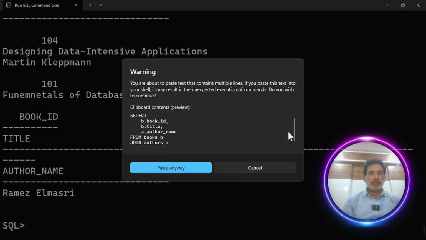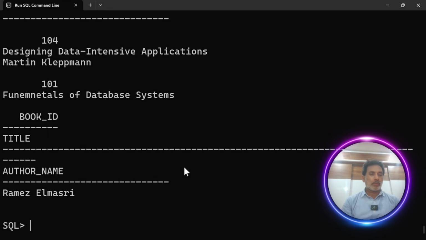Okay, I have made changes and corrected this query. Now you can see here: select b dot book id, b dot title, a dot author name from books b join authors a on b dot author id and a dot author id. Okay, so then we will get the output.